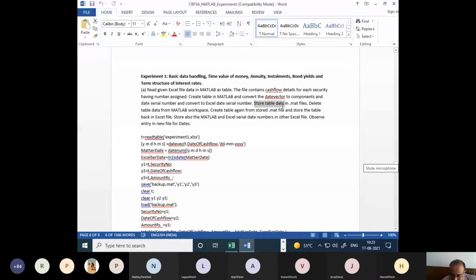I will store this table data in some mat file. So from this table data, I create a mat file. I read the Excel file into the MATLAB workspace, created a table, and from the table I have done some processing: dissected the date vector, converted the MATLAB serial date into the Excel serial date, then stored this same table data into a mat file. Hope you recall the mat file is handled using the save and load functions. Then delete this table from the MATLAB workspace.